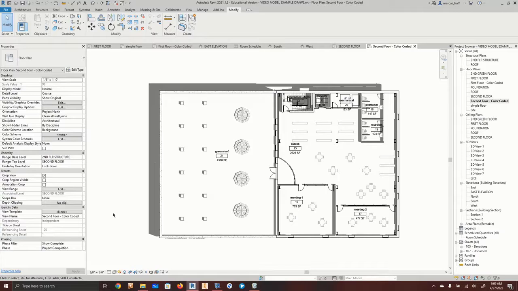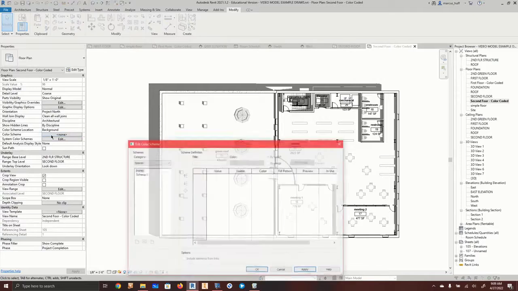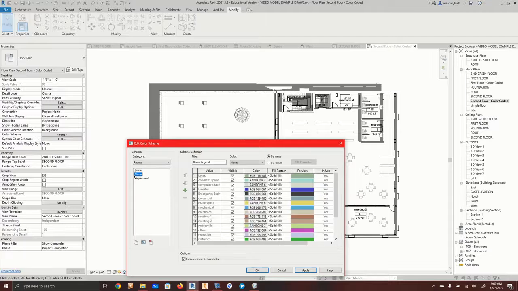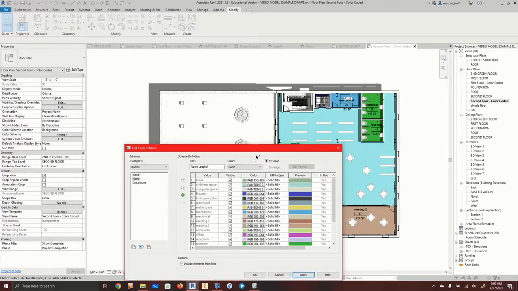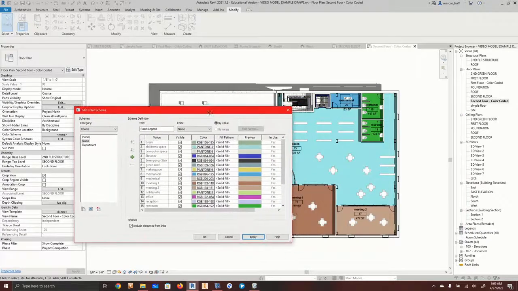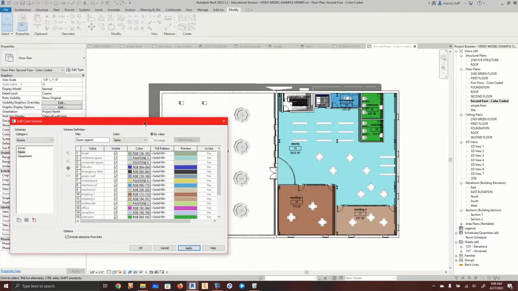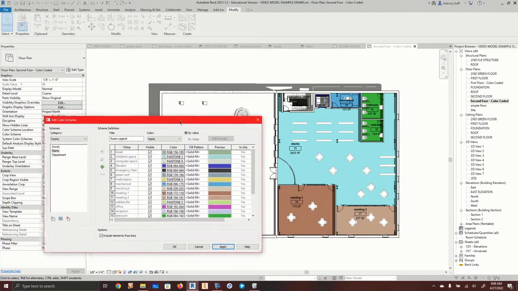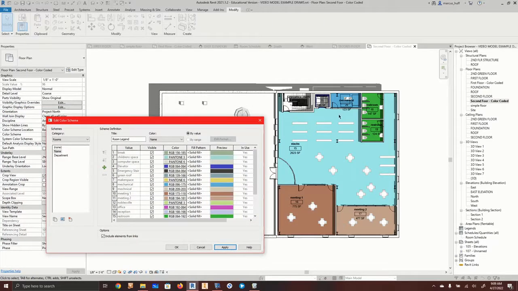The next thing we want to look at is over here, we'll see the word color scheme. So on color scheme, where it says none, click on that. Instead of spaces, let's choose rooms and name. Okay, and if we apply this, I want to show you something here. The green roof shows up really poorly. It may be because it's on a different level, and that's fine, but our interior spaces look like this.